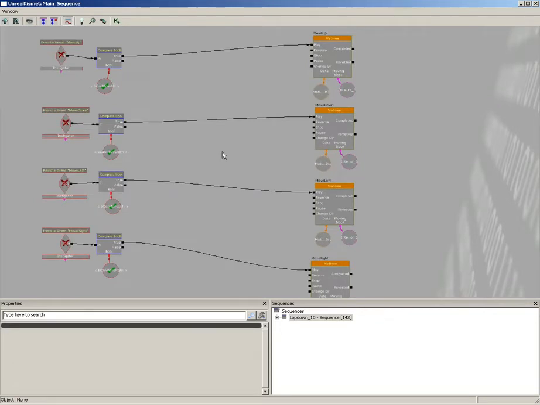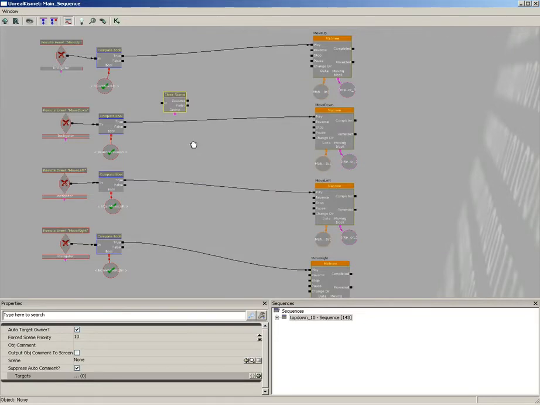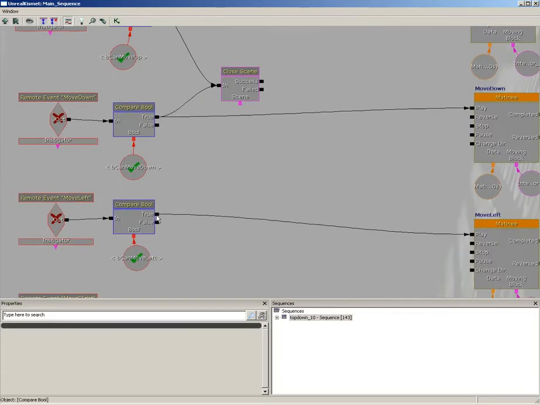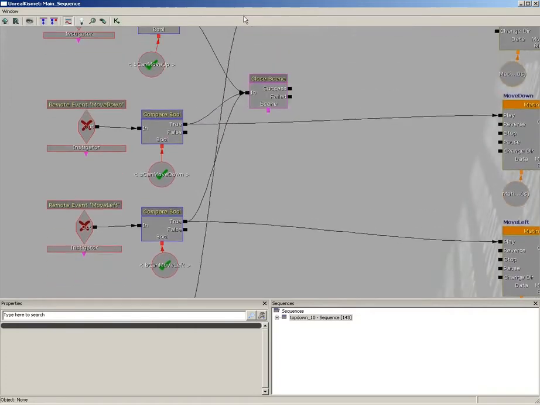The next thing we're going to do is close out that UI that we had that brings up the 4 green arrows. So let's right-click, go to New Action, UI Scenes, and Close Scene. This is going to connect to the true output of all of our compare bools. So if it was possible to move the block, we're immediately going to go ahead and close that UI scene.